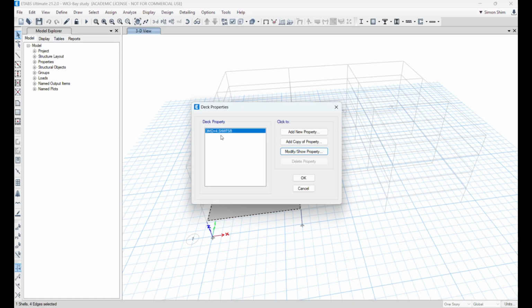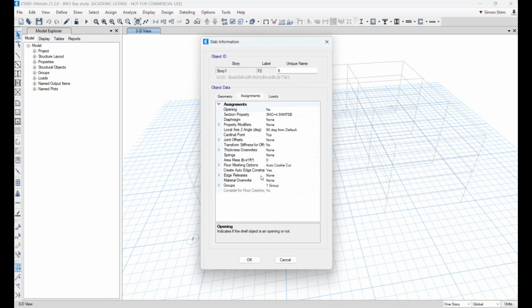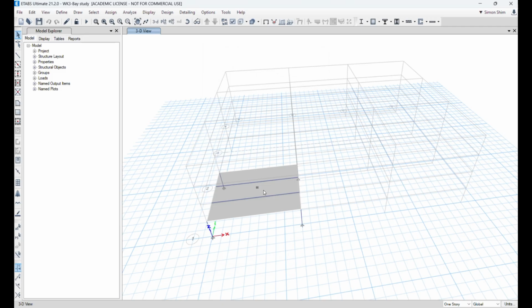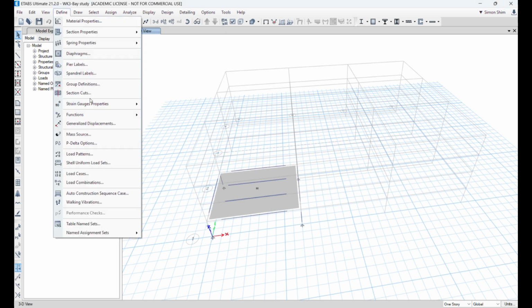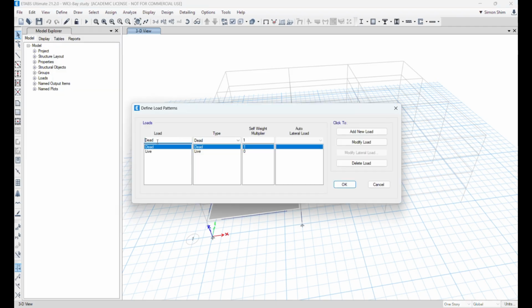So I have only one section property. Since I updated, you'll see it automatically changes the section property: 3-inch metal deck plus 4.5-inch normal weight concrete. All right, so the column is there, the girder is there, right? And I'm going to set up the load patterns and the load cases. I open it, default, always showing Dead load, type Dead, with self weight multiplier 1. This means ETABS will automatically calculate the self weight of the structural elements.